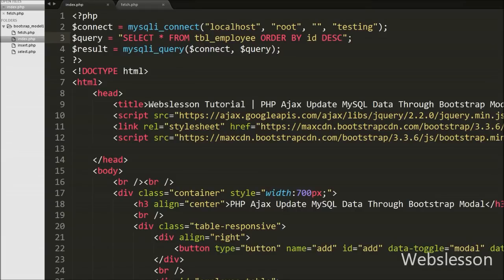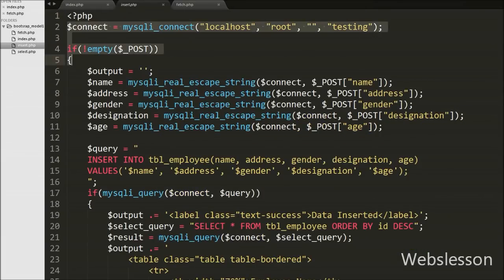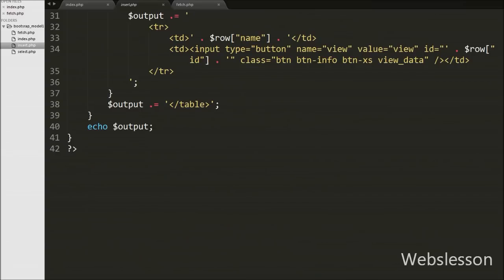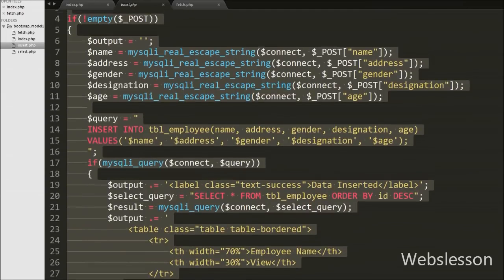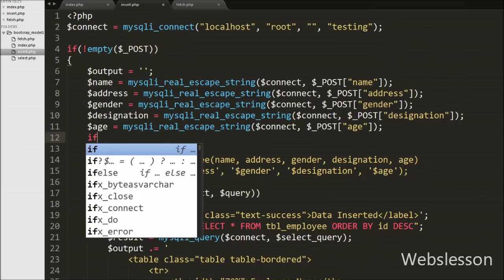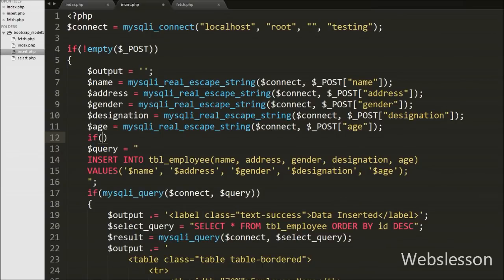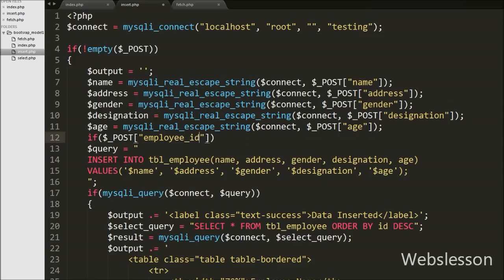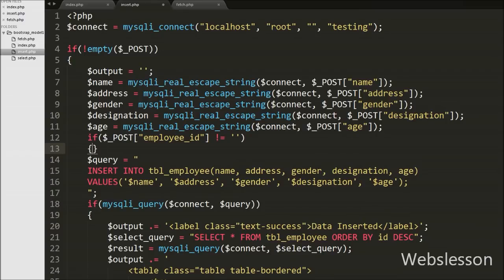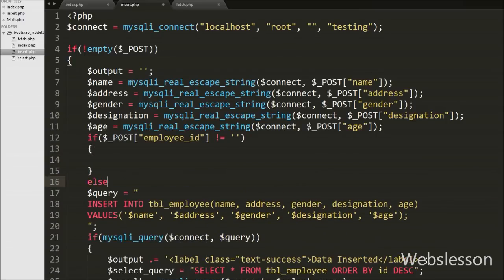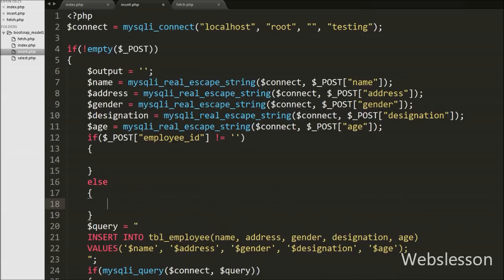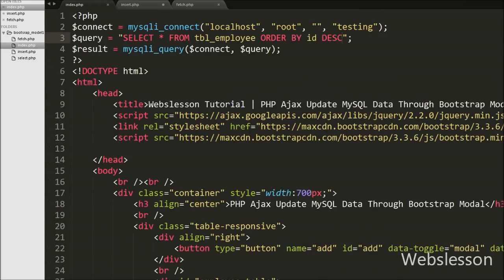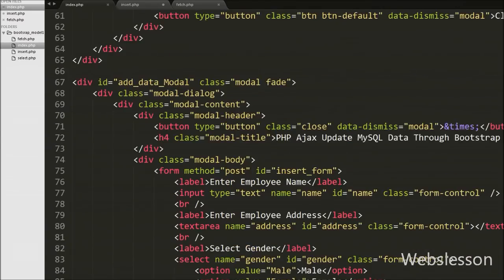For this we have to write some PHP code in the insert.php file, which we created in the previous video for inserting employee data. In this file we have written an if statement with condition like $_POST["employee_id"] not equal to blank. This code will check whether the employee id variable has some value, then it will execute the if block of code, but if it has no value then it will execute the else block of code. Here employee_id is the hidden field in the form which we added for storing the value of employee id for updating particular employee data.